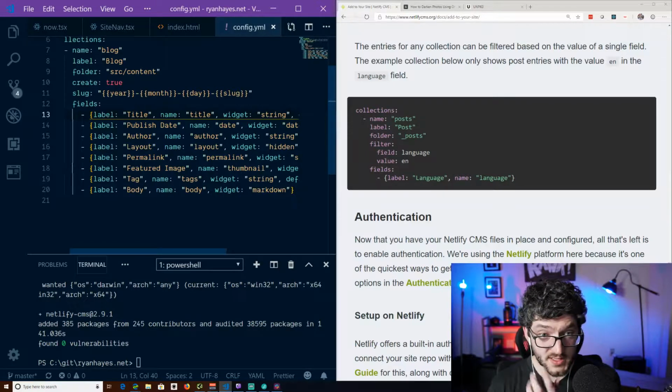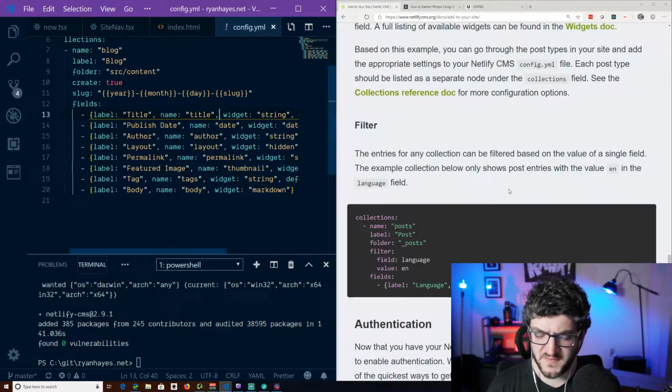So that is collections, name, folder, create, slug. I don't know why I need to filter them.